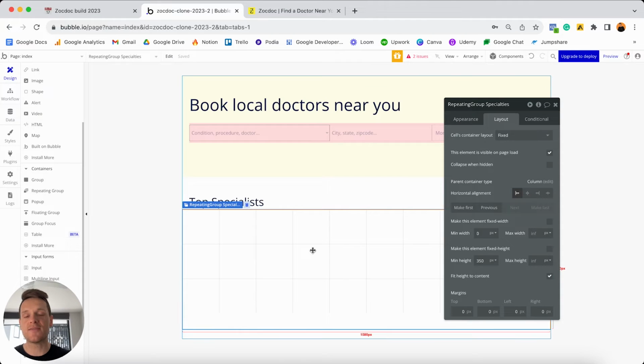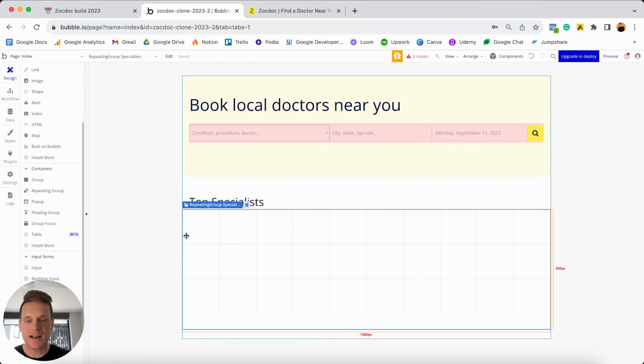And now this will just give us a better understanding of all of these cells within our repeating group. So right now you can see all of these different squares. Each one of these would be one of the specialties within my database. And of course, if I only have, let's say, 8 options within my option set list, it's just going to display 8 cells. It's not going to continually show all of this empty grid. But as you can see right now, these cells are quite small.